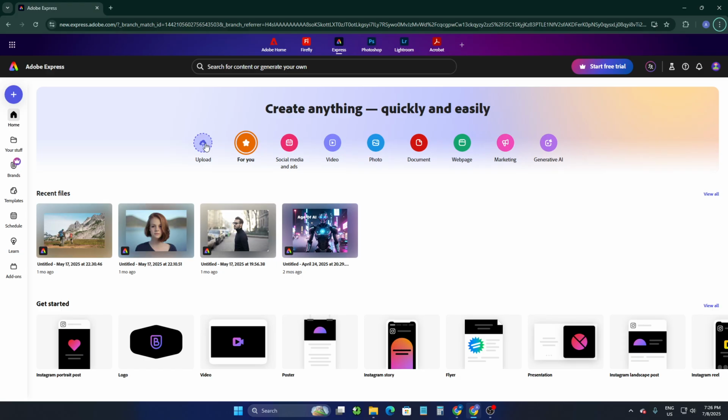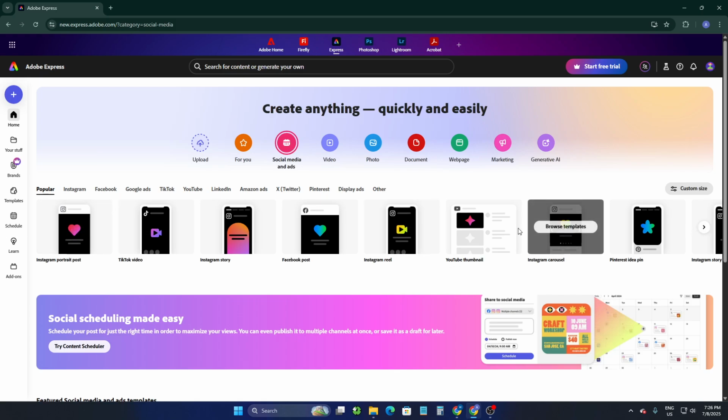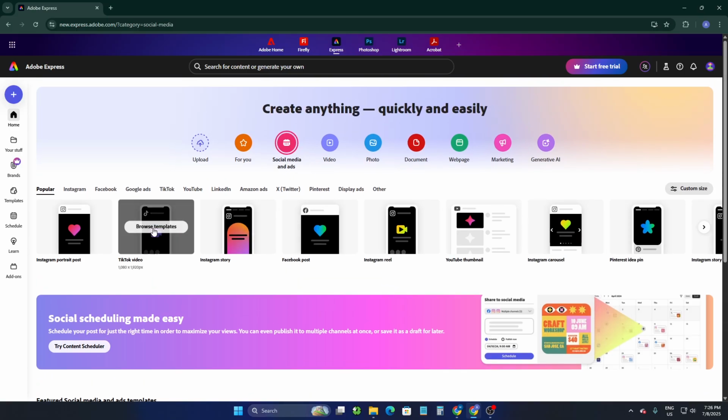Here is the upload button that will help you upload any document, photo, or video that you want to edit. Now here is the For You feature, which will show you some templates for you. And also here is the social media and ads section. It will show you some templates that you can use for social media and ads, like a TikTok video or an Instagram story.